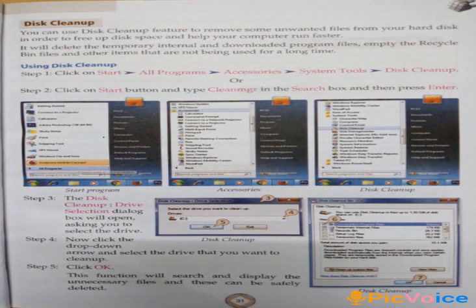Then disk cleanup. We can use the disk cleanup feature to remove unwanted, unnecessary files from the computer's hard disk in order to free up disk space and help the computer run faster. It will delete the temporary internet and downloaded program files, and empty the recycle bin, as those files are not used for a long time.